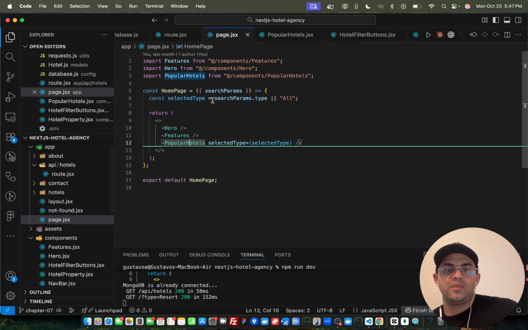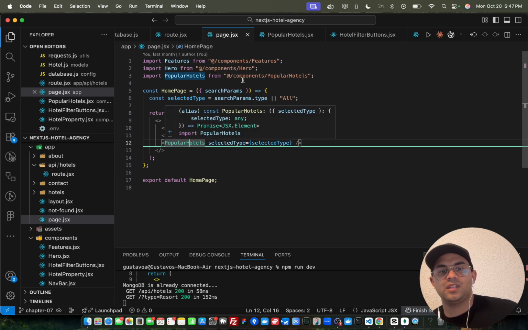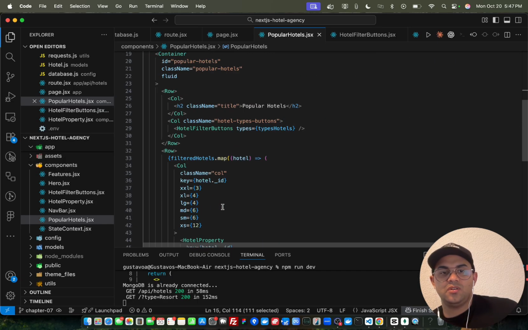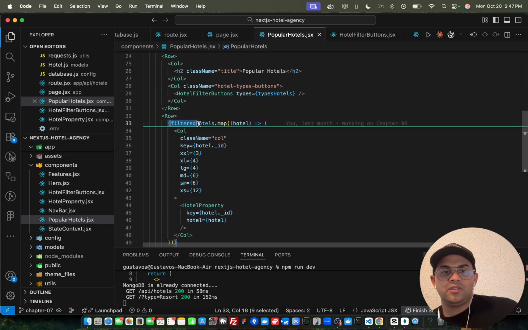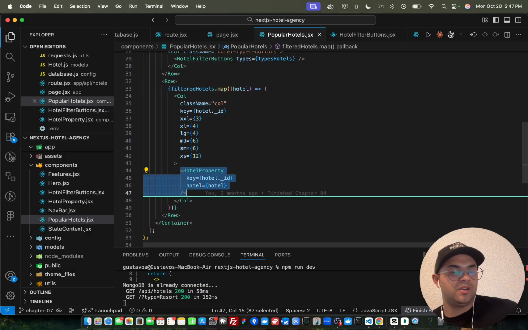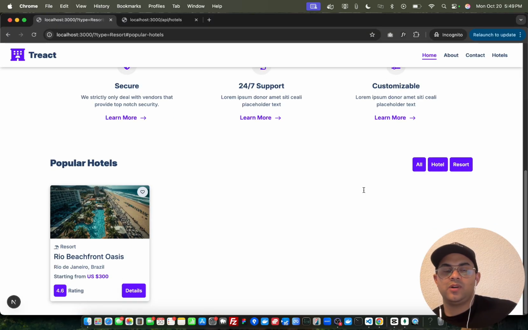From the home page it passes down the type search parameter. So the type search parameter is passed down to the popular hotels component, and again it fetches the hotels and filters them on line 15, so that the filtered hotels variable contains only those properties that we want, and it passes them down to the hotel property. So that's essentially what I added.